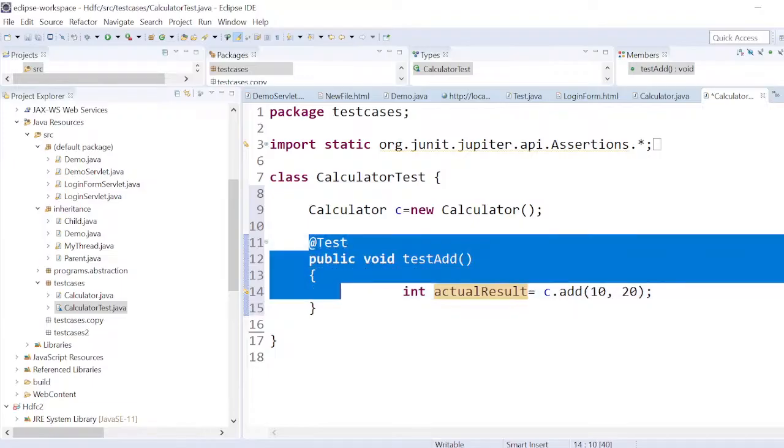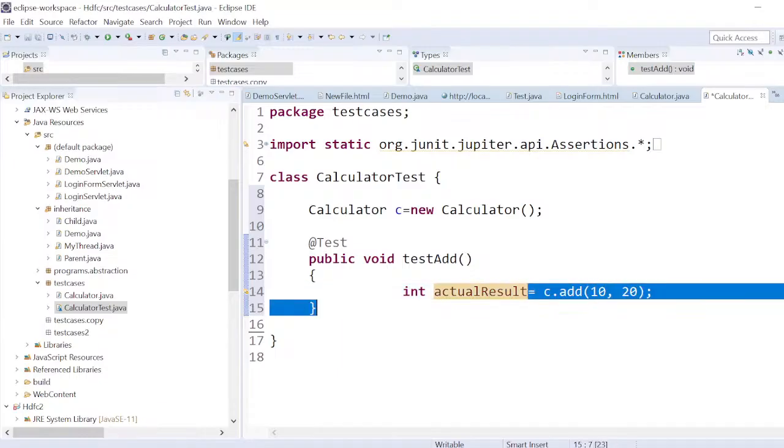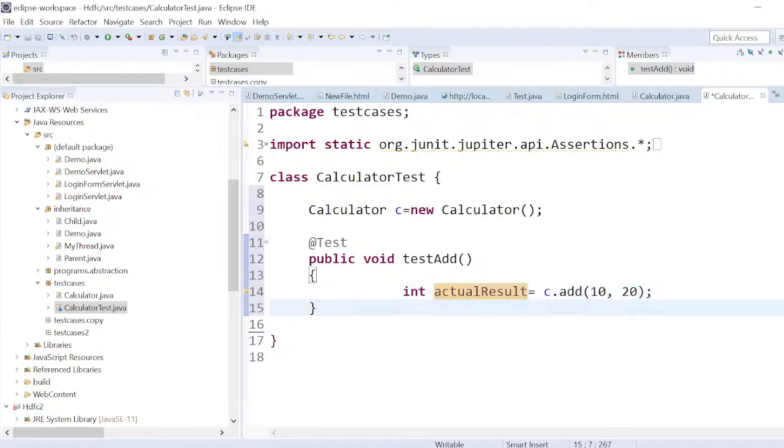So this is the annotation for testing the method. Not only this method name, you can take any other name as well. Now, whatever method I have, I am passing those as arguments. These are the arguments which I am passing, and all those values I kept in one reference variable. This is the actual value, right?